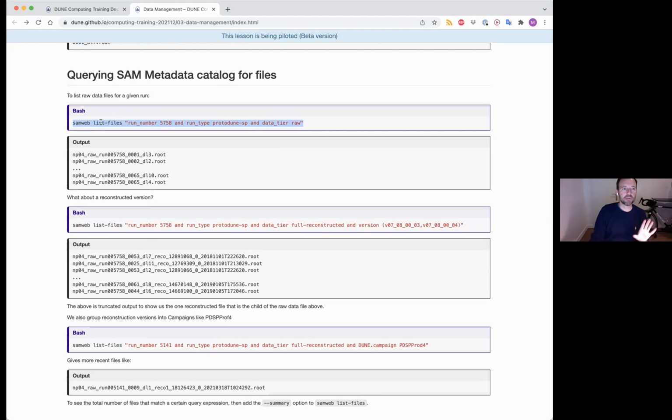I've said, samweb, what I want you to do for me is list all of the files in the catalog that meet these criteria. The run number is 5758. The run type is ProtoDUNE single phase, and the data tier is raw data. And what SAM does is it takes those query parameters, looks in the catalog, and then produces a list. So this is a truncated list, but you'll end up getting a list like this.